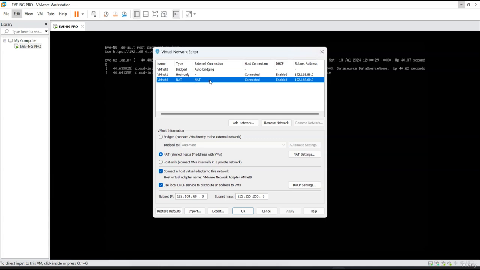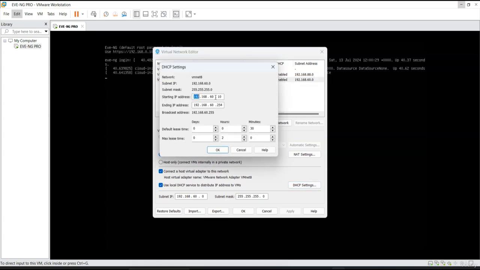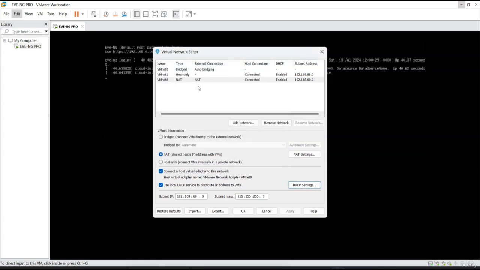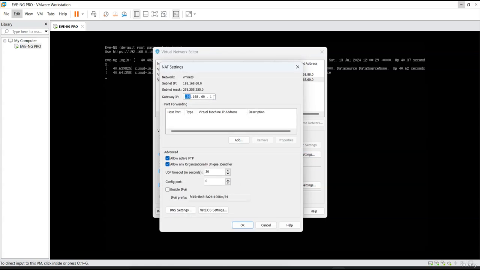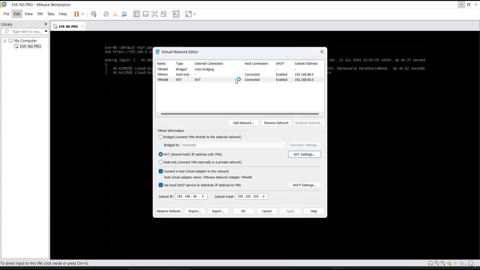For VMnet8, if you want to make any changes to the subnet, or for any of the VMnets, you can just select it and change your subnets here. If you want to change something in the DHCP settings, you can make it from here. And like NAT settings, you can change the default gateway. It's up to you, whatever you want to have. It's for the people who do not have the license. If you're not having a licensed edition of EVE-NG, you can have this kind of setup, you can configure it this way.